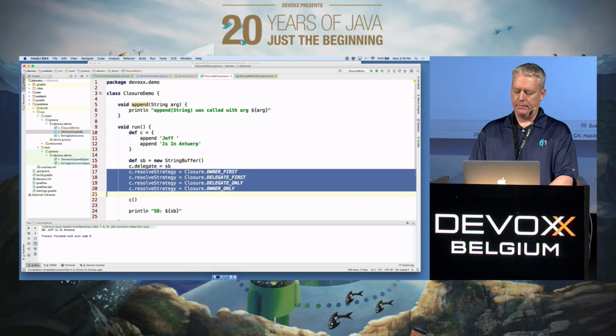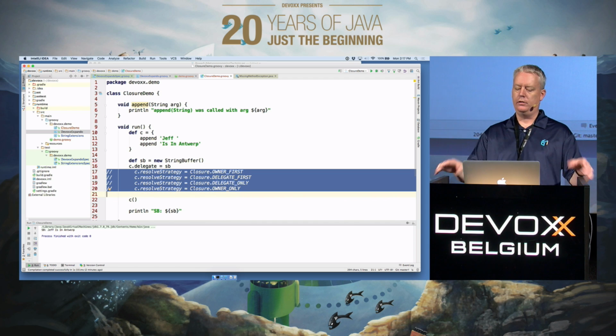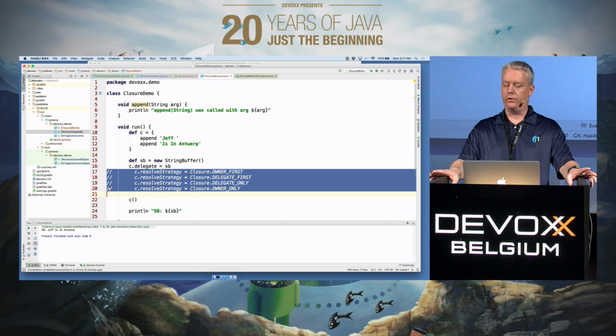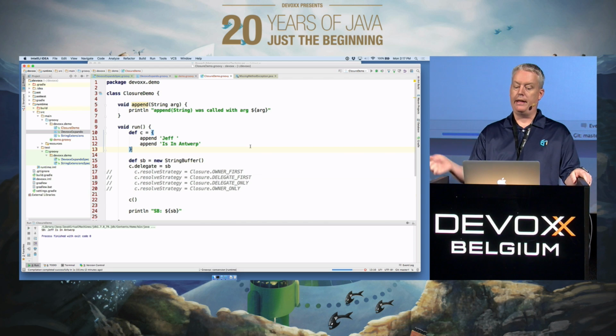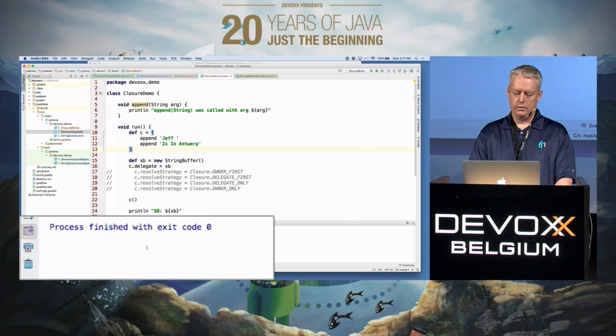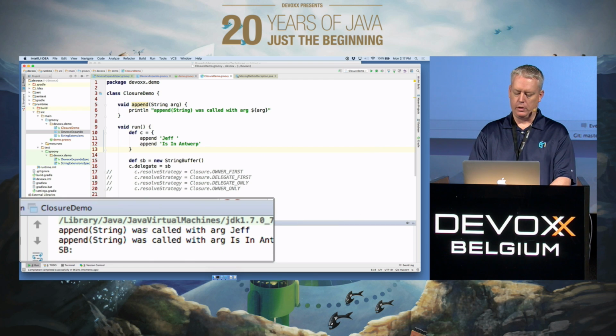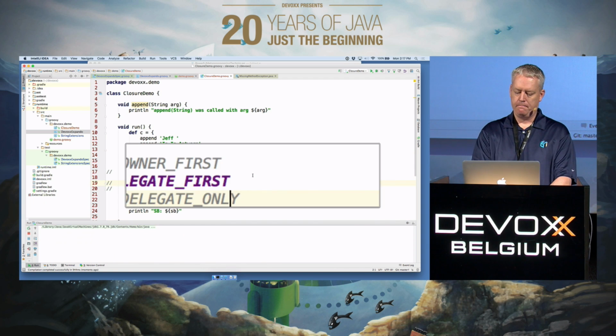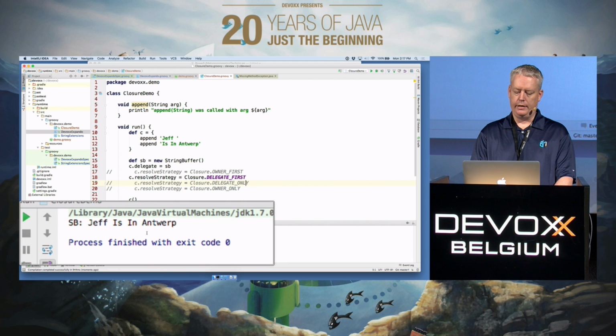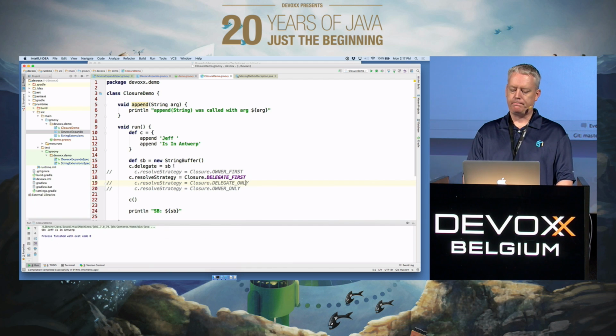So I'm going to comment those out. So the default resolve strategy is owner first. And that's why when I run this right now, the method up at line 5 is what's being executed. Right? The append method was called twice there. And if I set the resolve strategy to delegate first, that's when we'll see different behavior. Right? Now the string buffer has a value, and the method at line 5 was never executed.